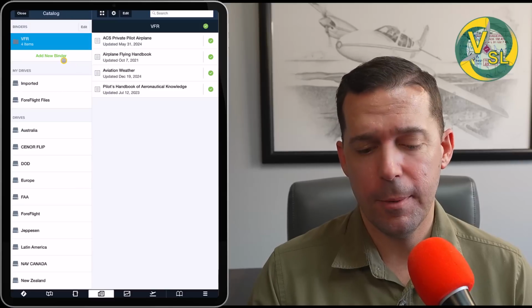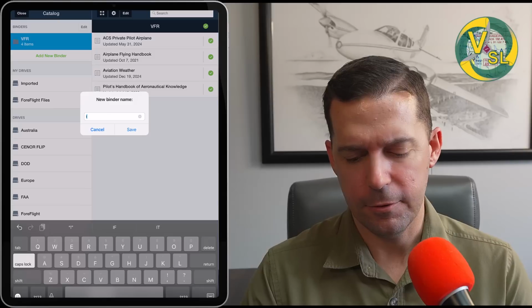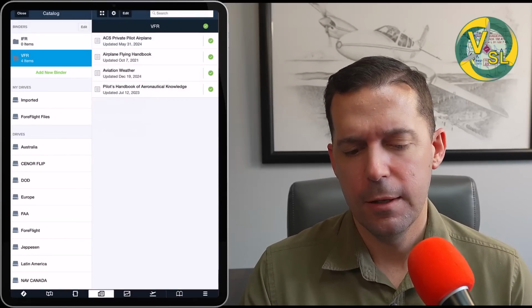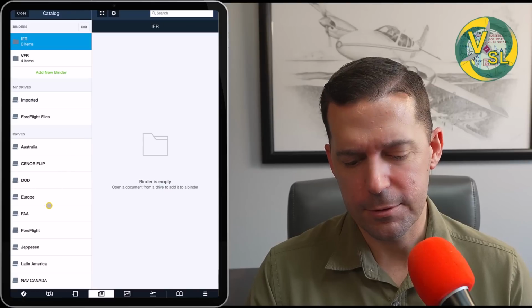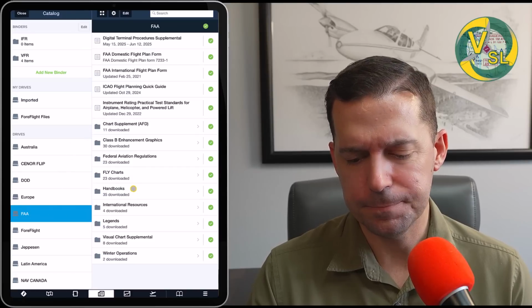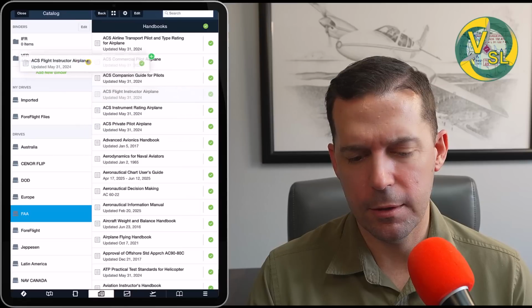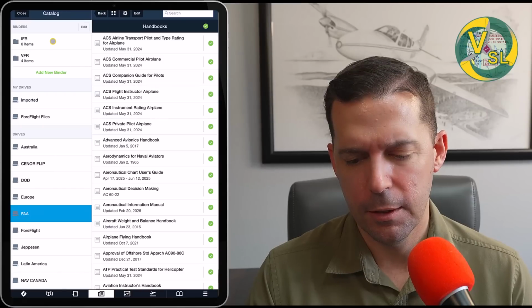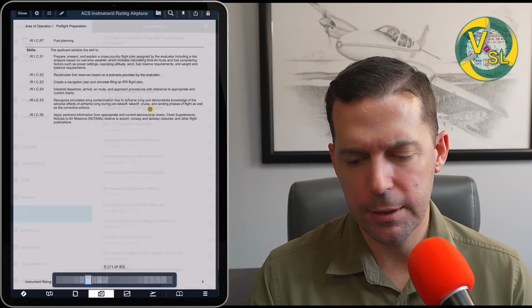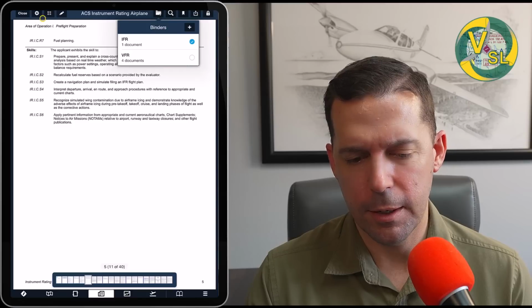Okay, so we've got our VFR binder built. Now let's add a new binder, and let's call this IFR. So for the IFR, we're just going to think about the documents that we might want for IFR flying. So let's go to our FAA document, and we want to go to our handbooks, and we're going to drag our instrument rating airplane. We'll take our instrument rating airplane, we'll add that to our IFR binder.